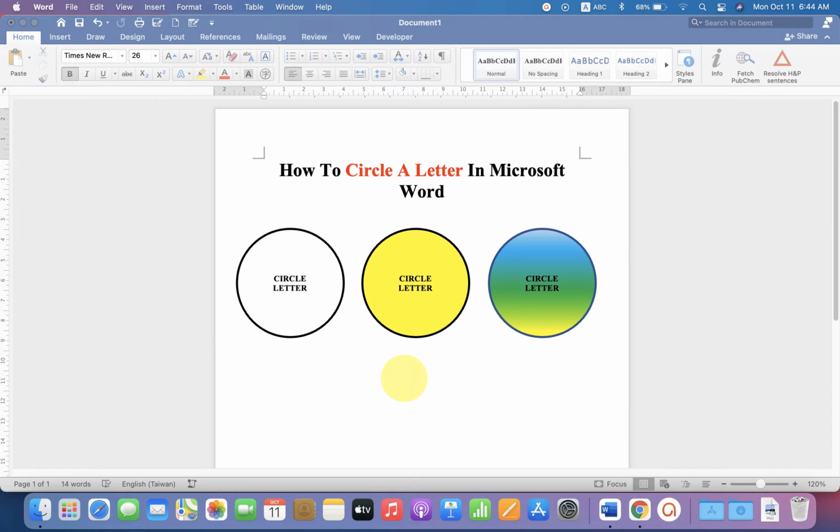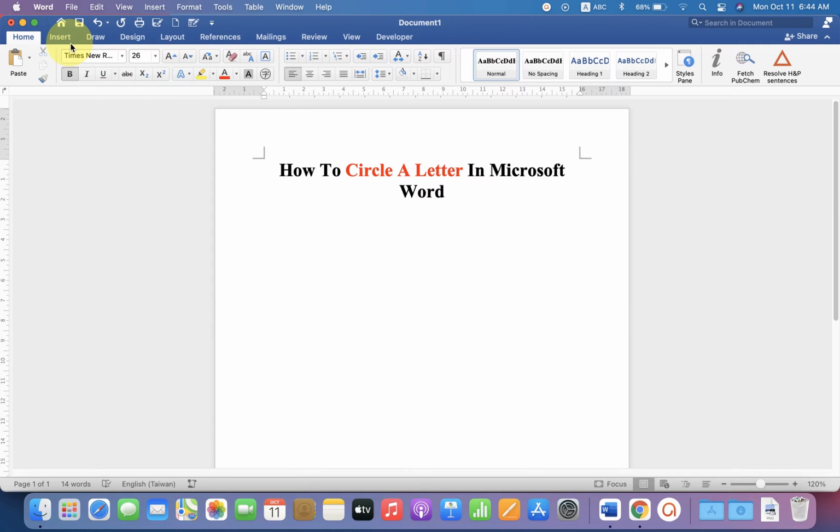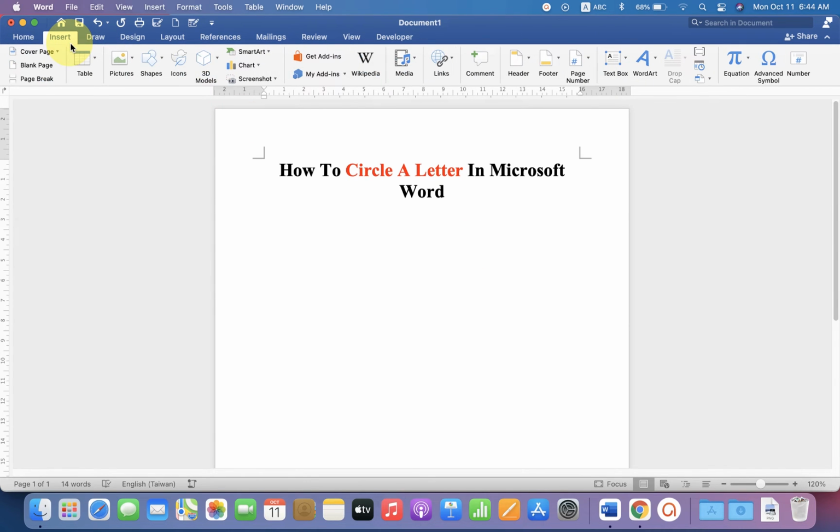In this video, you will see how to circle a letter in Microsoft Word. As you can see, you can circle the text and you can also fill the color inside the circle and can also add different shades to the circle. Let's get started. First, go up to the insert option and you will see the option shapes here.